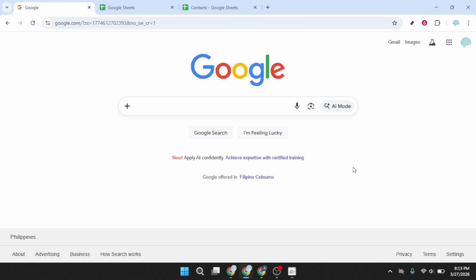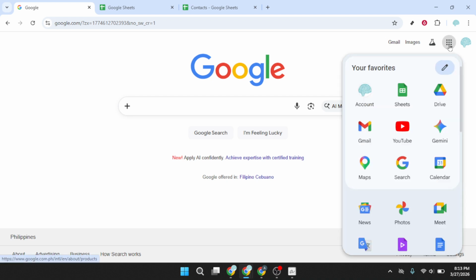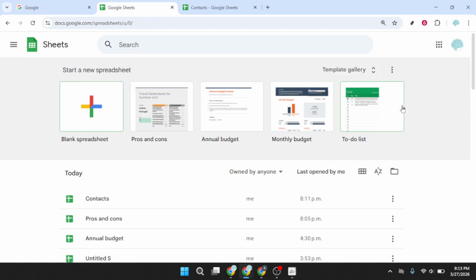First, let's get into Google Sheets. Open your web browser and go to Google. In the top right corner, click the small grid icon, sometimes called the App Launcher. From the list of Google apps, choose Sheets. When Sheets opens, select the spreadsheet you want to work on and open it.